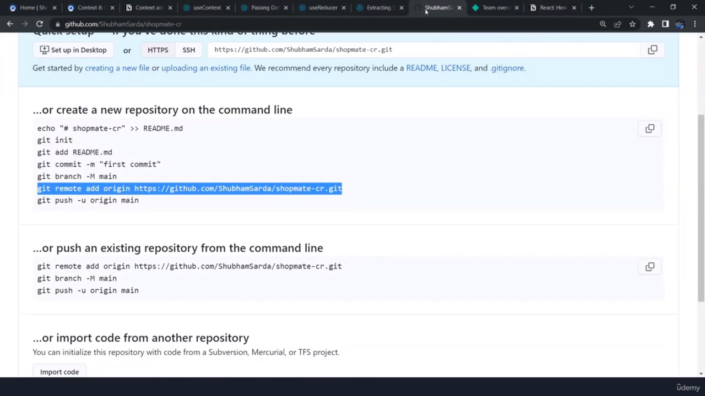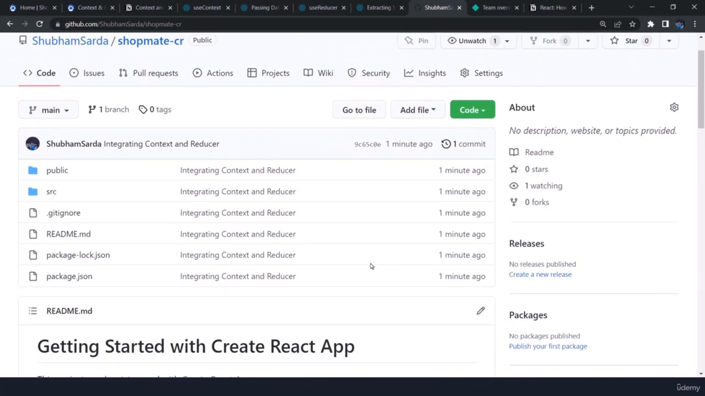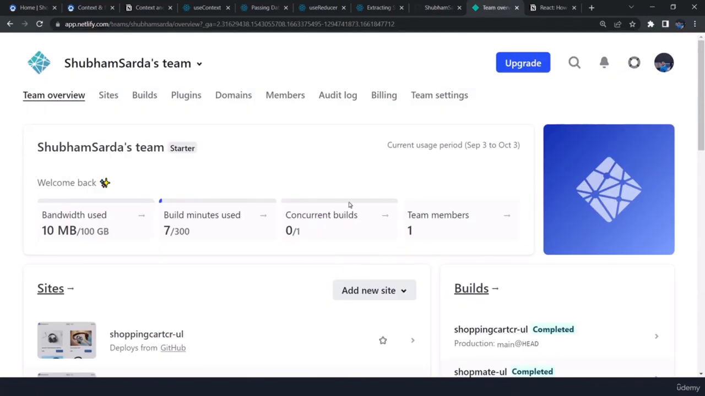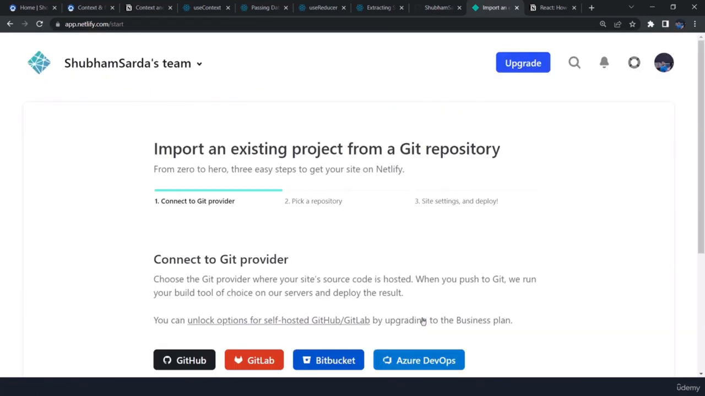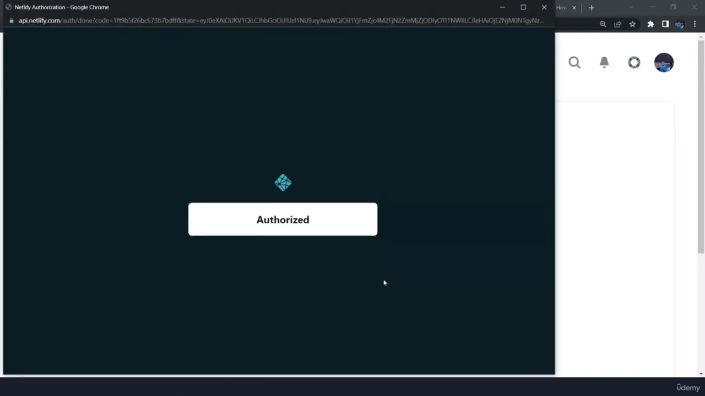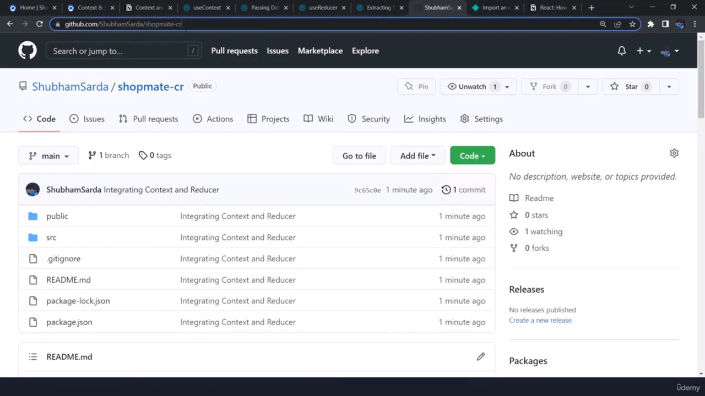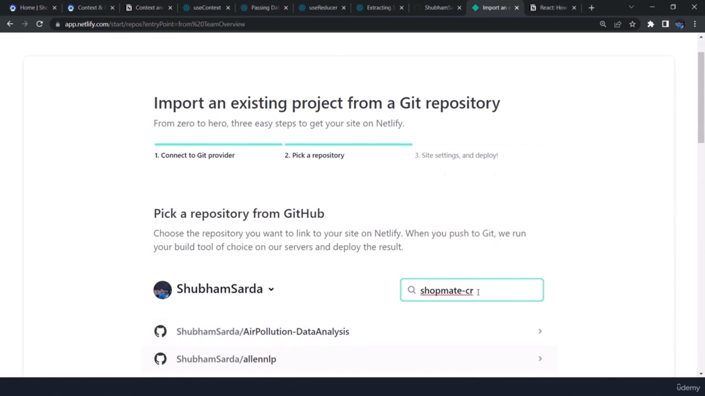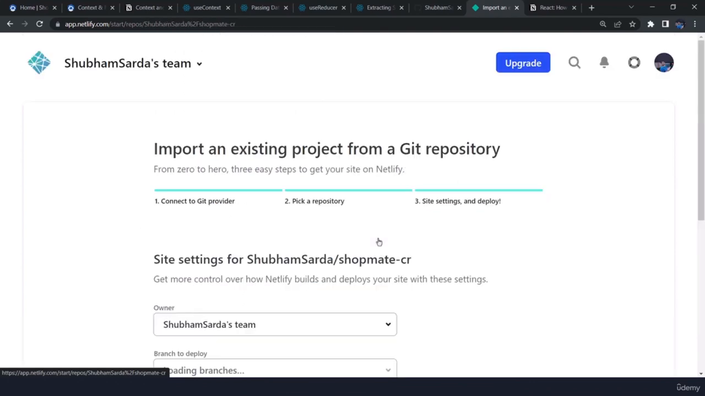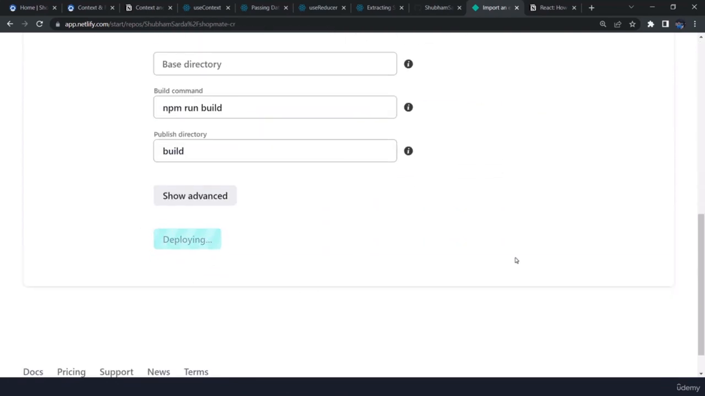That's done. Now if I get here, refresh, I have all my files. This is great. The other thing I need to do, I need to get here, import an existing project. Just authorize this again. Now I can search it. So I have my shopmate CR. Get here, paste the name, press enter. I will have access to my repository. And let me try to deploy the site.